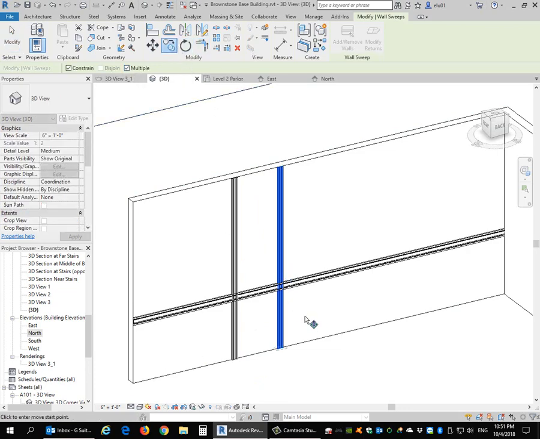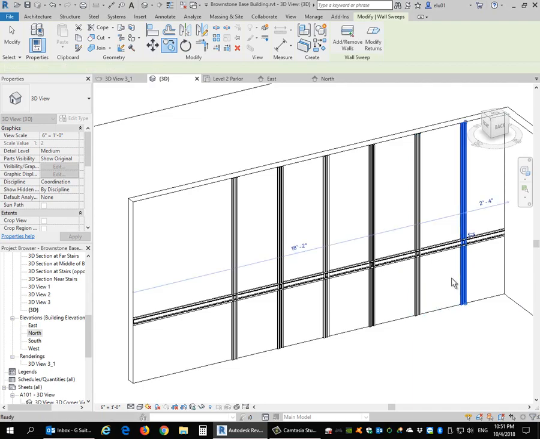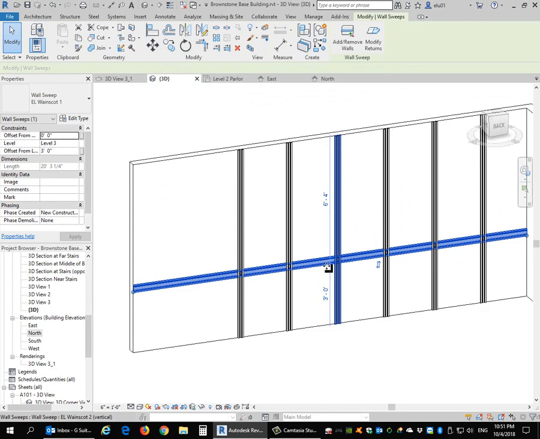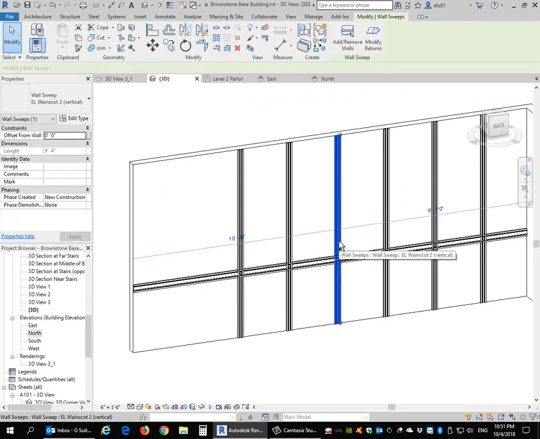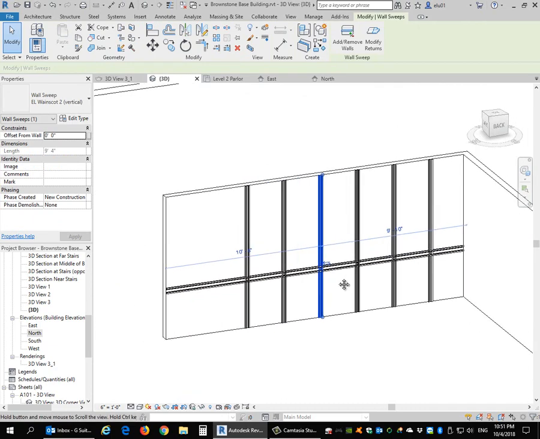I'll actually make it multiple so I can copy it multiple times. So 2'6", 2'6", and 2'6". I can actually just type this in manually. I'll type 2'6". Okay. So now I have sort of like a chair rail at 3 foot, and then I have these vertical wainscoting that goes all the way up to about 2'6".